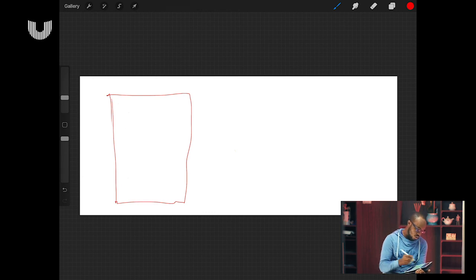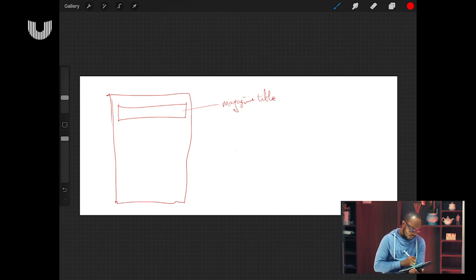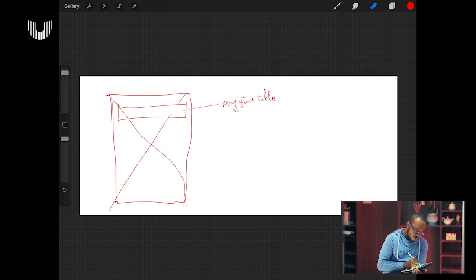So for the top part, we'll just do this, and then we'll know that this is the title, and say magazine title. Yes, I spelled that right. And then I want the image to flow behind, right? So I'm just going to do a big X here, meaning the whole background has an image filled with it, right?